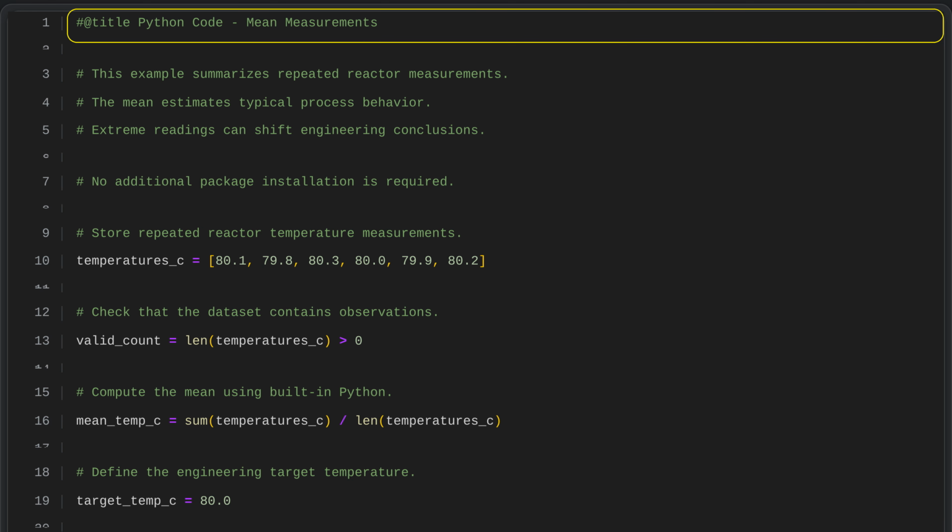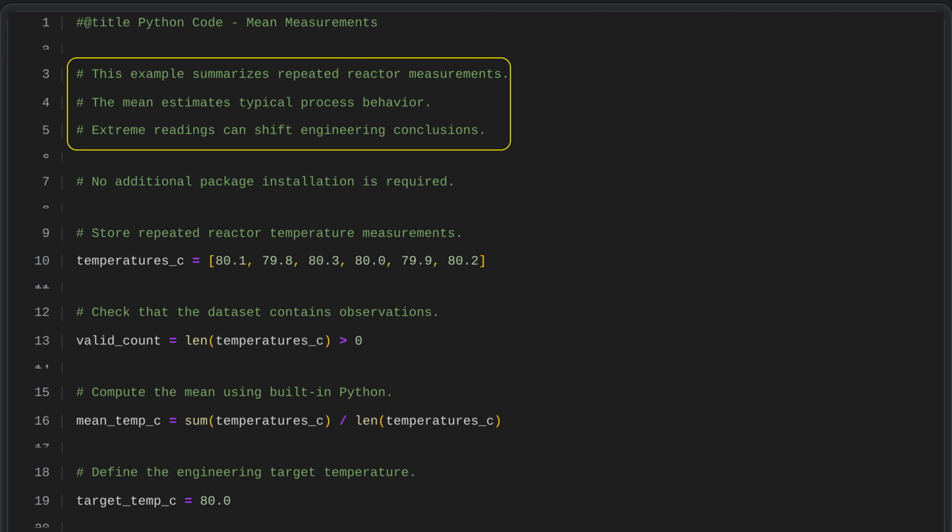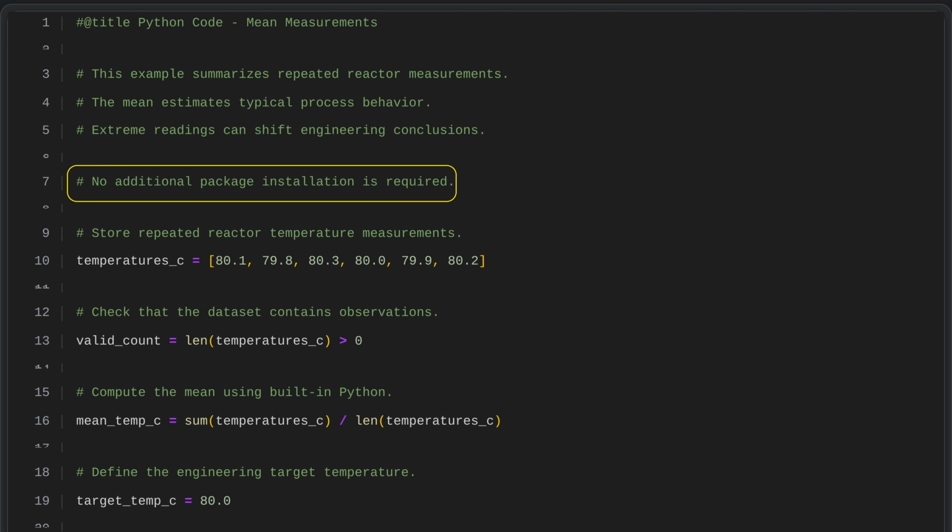Python code, mean measurements. This example uses repeated reactor measurements to estimate typical process behavior with the mean. It also shows that extreme readings can strongly influence engineering conclusions. This means the code does not require any extra packages to run. It uses only Python's built-in features, so you only need Python installed to execute it.